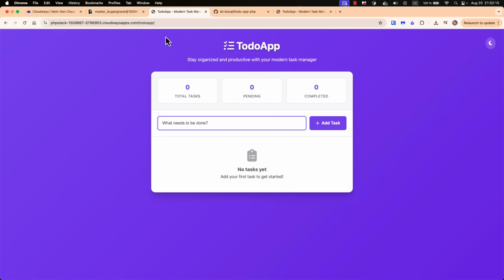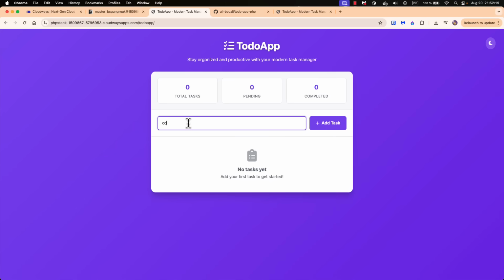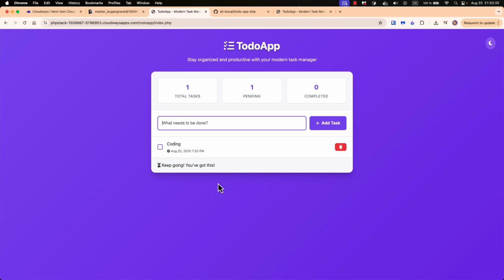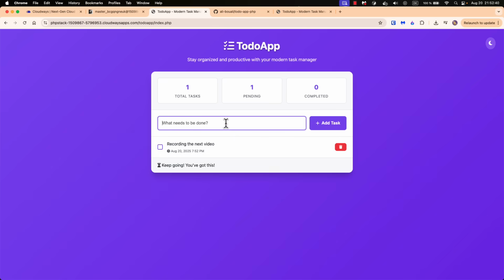So now we have our application deployed, which is already available in here. And then, for example, I was just typing CD. So let's say, for example, coding, and now this one is already added. Let's say, for example, recording the next video. Add task, you can mark it as done, and so on and so forth. You can also clear the completed ones, which means you will delete the completed tasks.